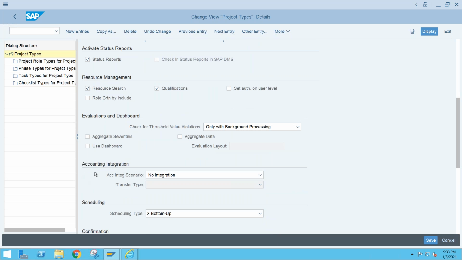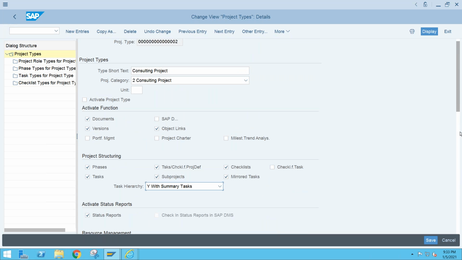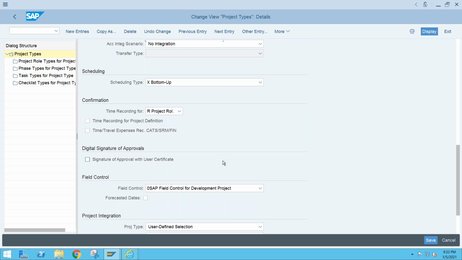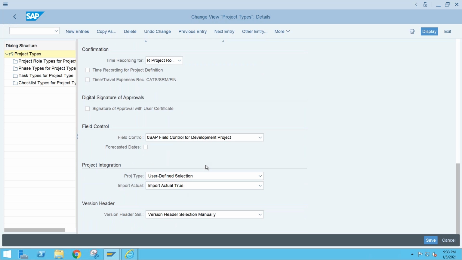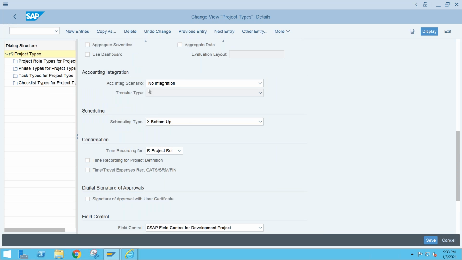The important part is accounting integration. For this project type, I'm saying no accounting integration. That's why I'm not getting that project tab on the screen. So here, accounting integration, whether it is to internal order or to PS project, has to be selected, then only you will be able to create. So let's say I'm selecting accounting integration in ERP.